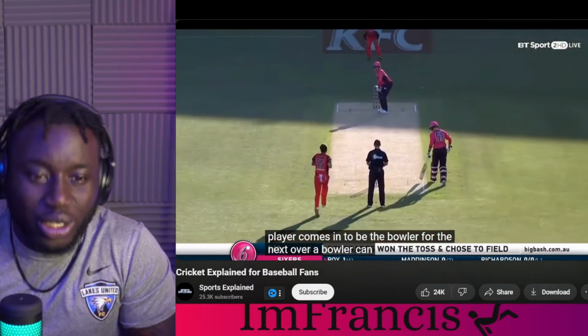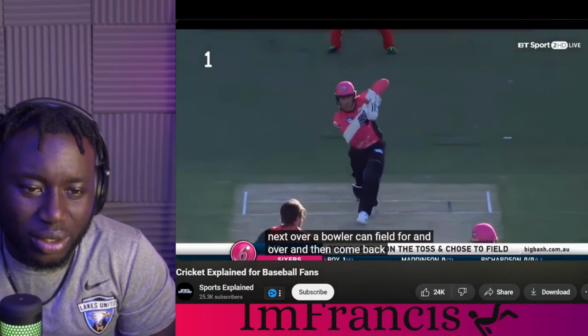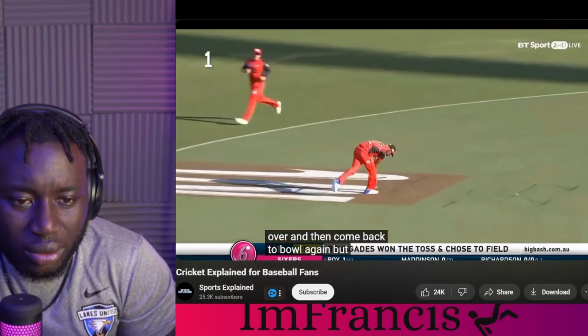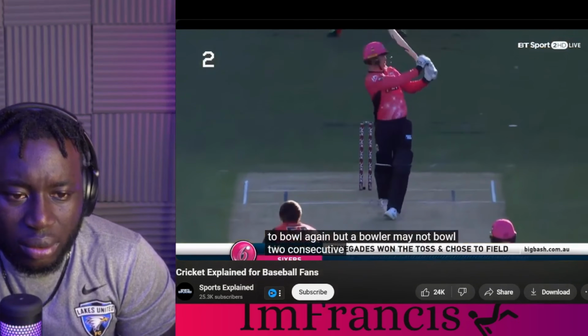A bowler may come back to bowl again, but a bowler may not bowl 2 consecutive overs.